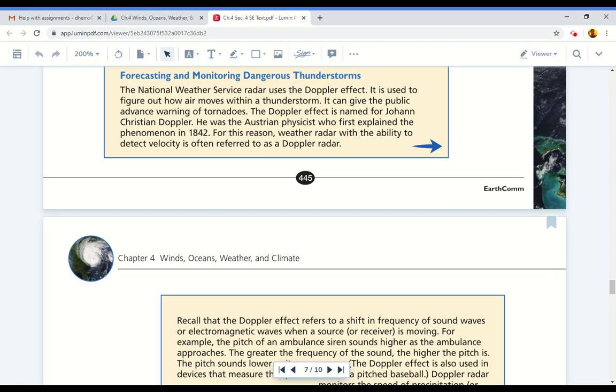Forecasting and monitoring dangerous thunderstorms. The National Weather Service radar uses the Doppler effect. It is used to figure out how air moves within a thunderstorm. It can give the public advance warning of tornadoes. The Doppler effect is named for Johann Christian Doppler. He was the Austrian physicist who first explained the phenomenon in 1842. For this reason, weather radar with the ability to detect velocity is often referred to as a Doppler radar.